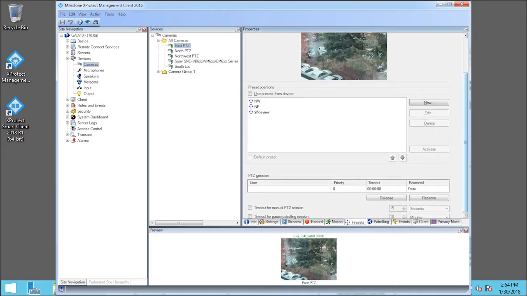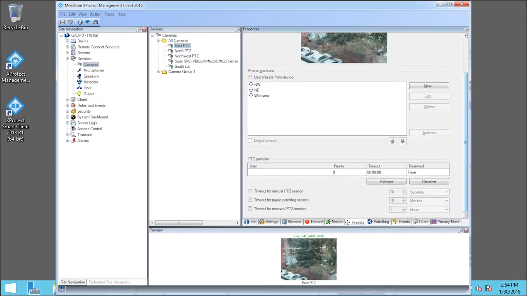We scroll down the Properties pane. To edit the default timeout, we select the Timeout for Manual PTZ Session checkbox. Next, let's increase the timeout to 30 seconds. Click the Time selector to do this.